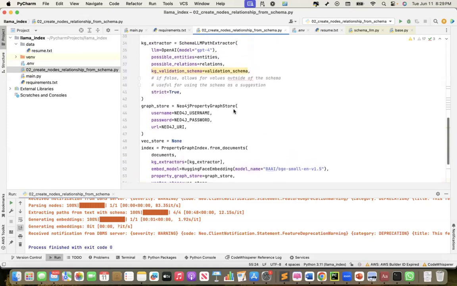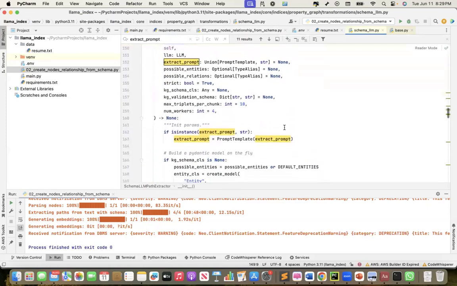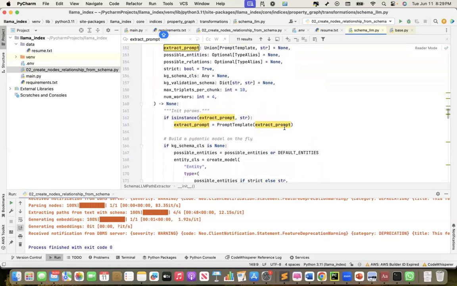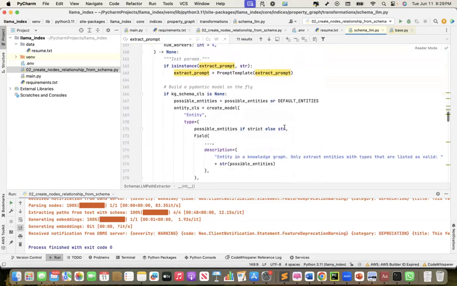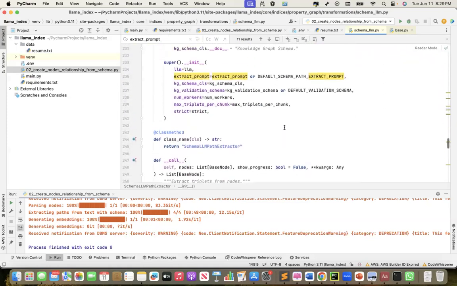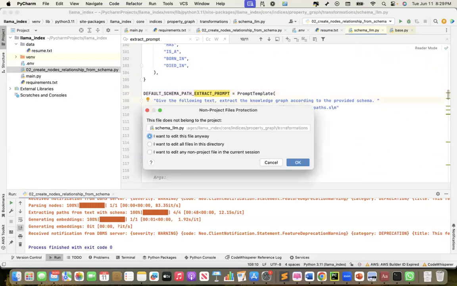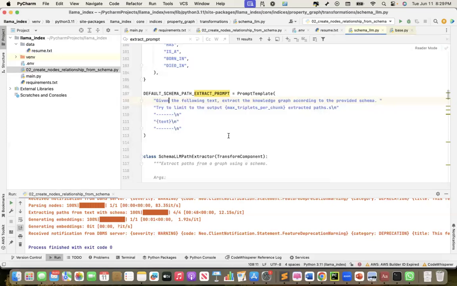The prompt that LlamaIndex is using, which I felt is a very minimalistic prompt, probably needs to be tuned further. If I look at the prompt, this is the default prompt it is using. In fact, I think it should be: given the following text, extract the knowledge graph according to the provided schema. Try to limit the output. So I think this is a very minimalistic prompt.